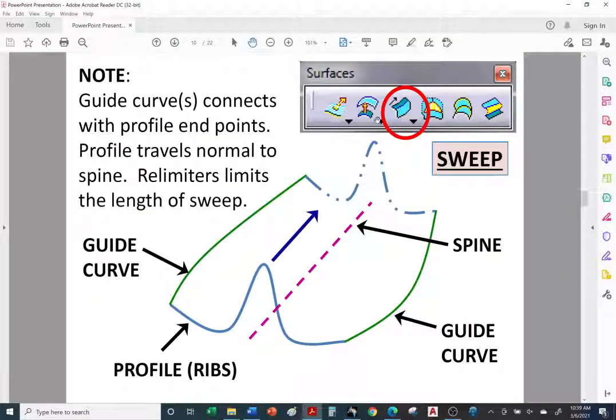All right, so we're going to be using the swept command, which is next to or below the offset command. We're going to be creating explicit sweeps. We're going to generate a surface using a profile, in this case this head and shoulders looking curve.